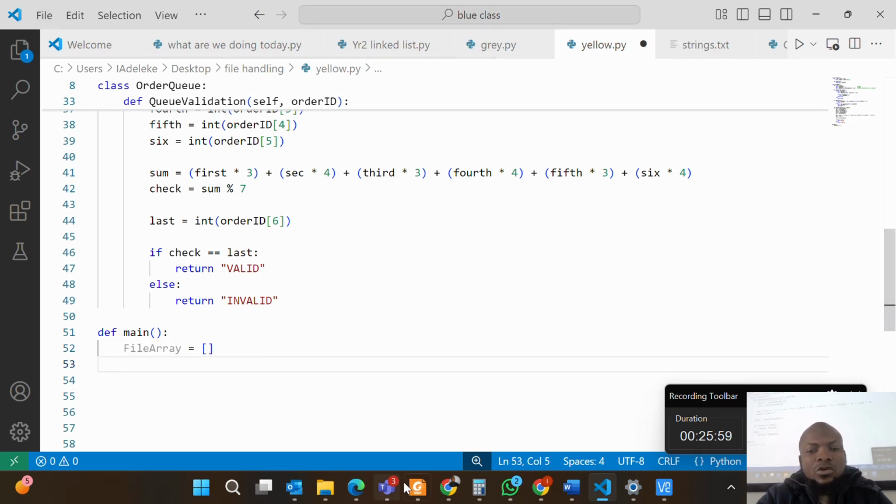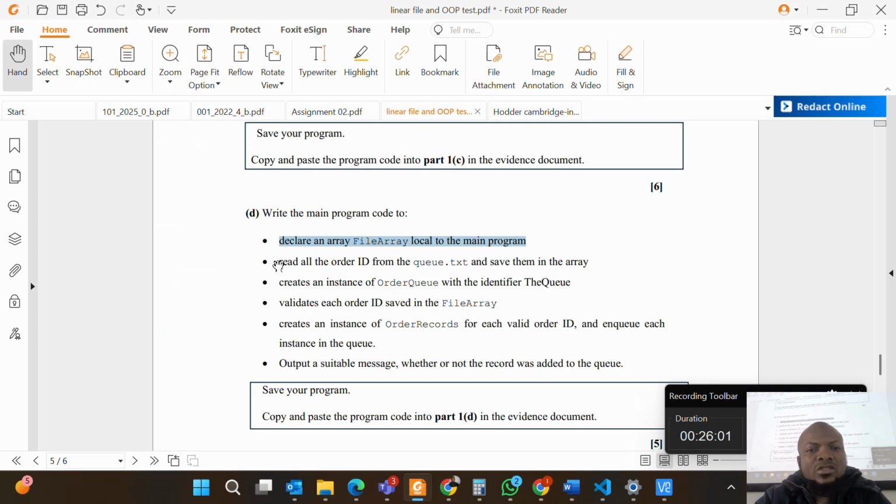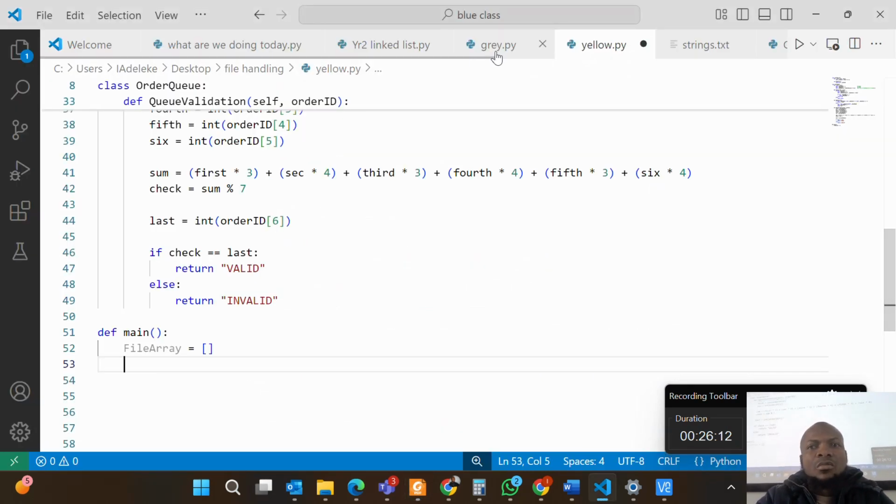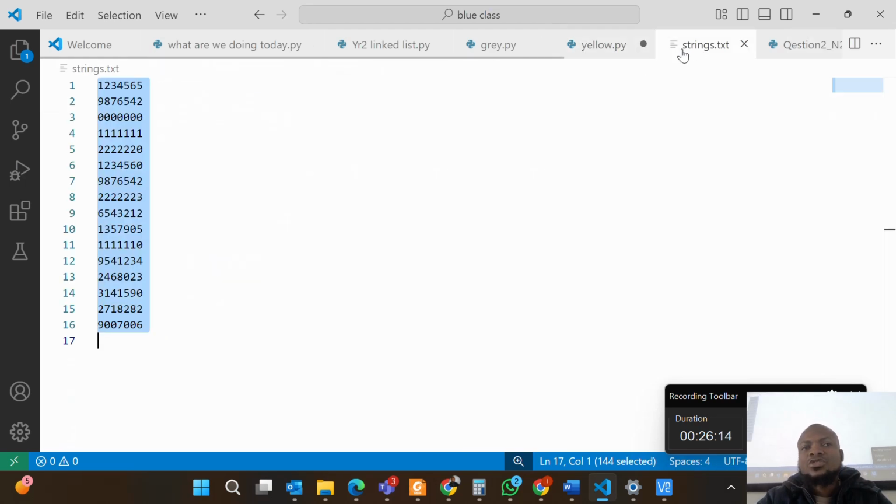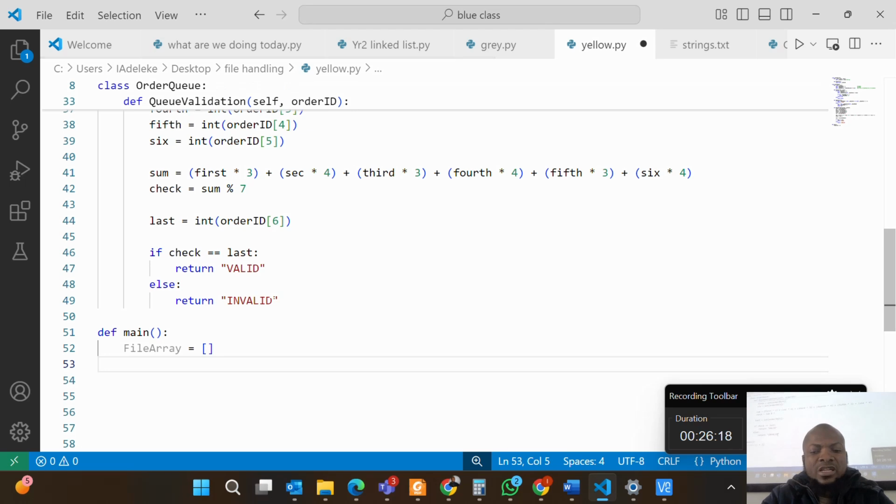Okay. Now the question states that we read all items from the text file and save them in the what? Just read everything and save it in the array. My text file, I save it as string.txt, unlike your text, which is queue.txt. So let me read. Then I write, what is the next thing?